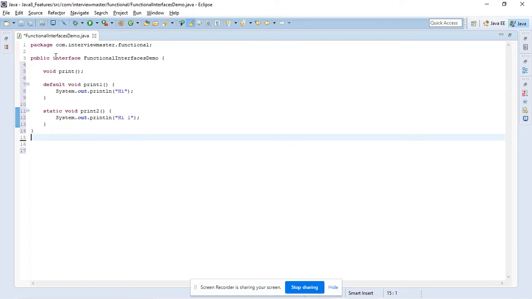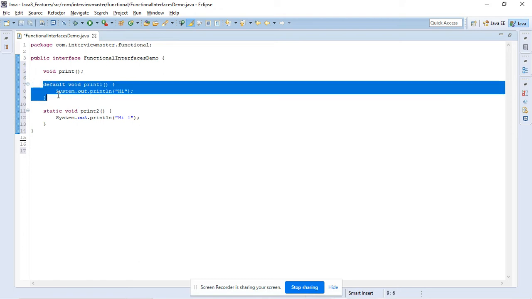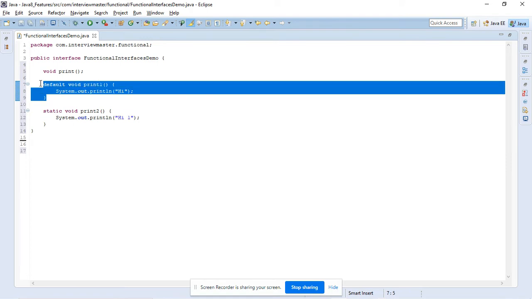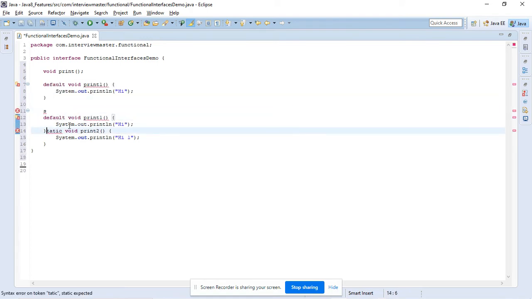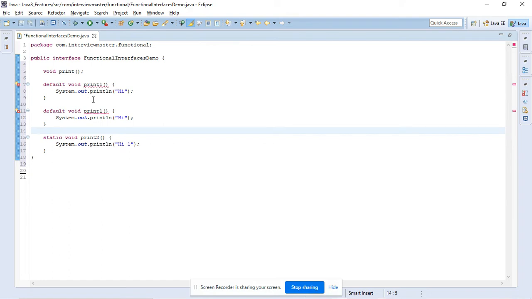Here, as our definition says, the functional interface should have only one abstract method. So again, the interviewer may ask you, can it have default and static methods? Yes, our functional interface can have any number of default and static methods. Here there is only one default method. If we just copy and paste it here and change its name, we are still allowed. So we can have a number of default and static methods.